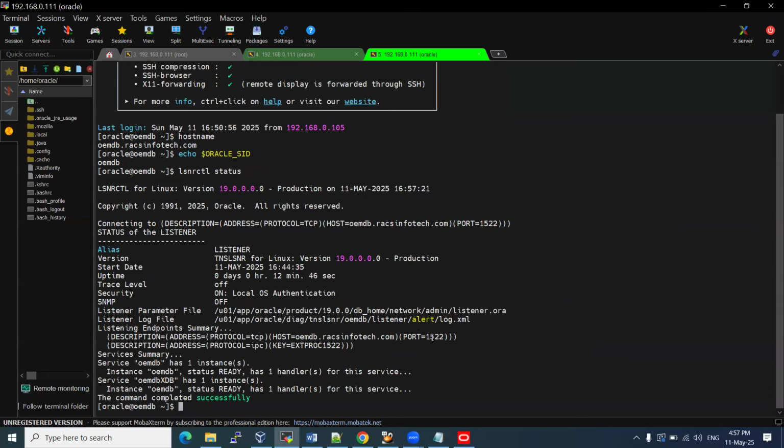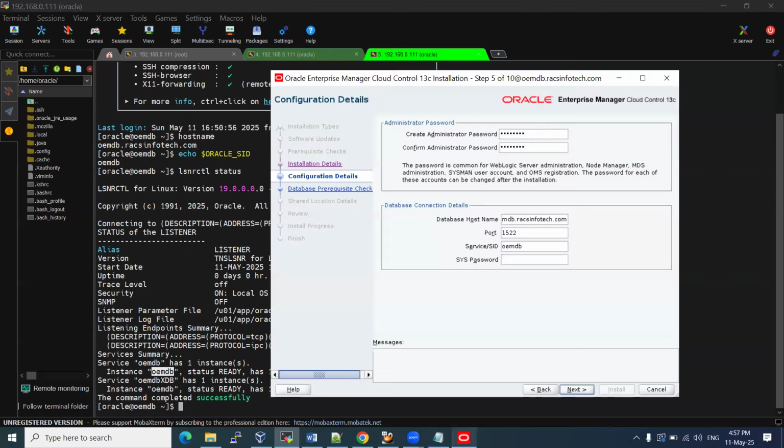This is our host name. This is our port, and the SID we already gave, or else you can give OEMDB. Instance name and SID are both the same, right? The service name, that is fair enough, OEMDB, and the password for your sys.